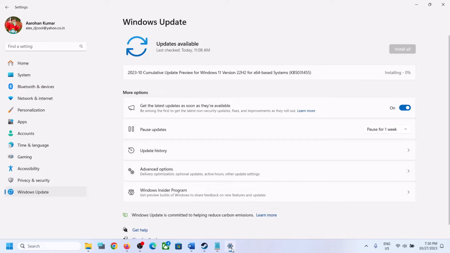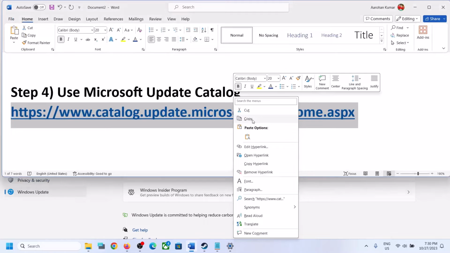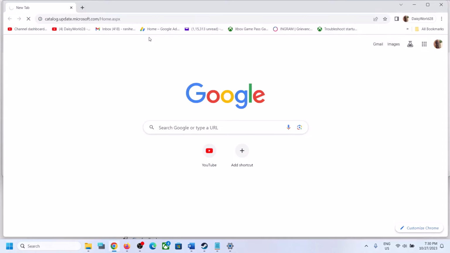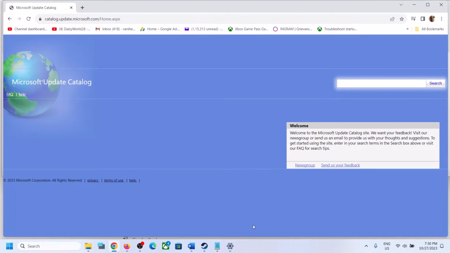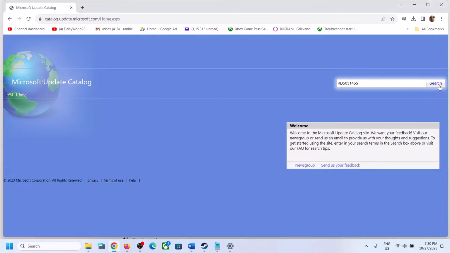Now the next step is to use Microsoft Update Catalog. So for this, copy this link. The link is provided in the video description. Open this link in a browser. It will take you to Microsoft website. Over here, write down the name of the update, that is KB5031455, and then click on search.